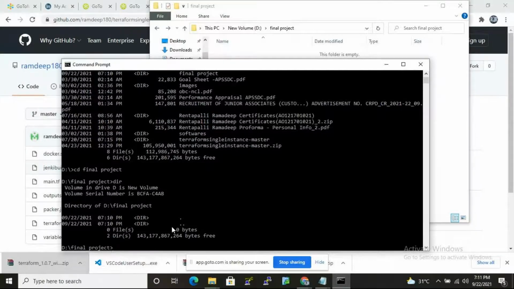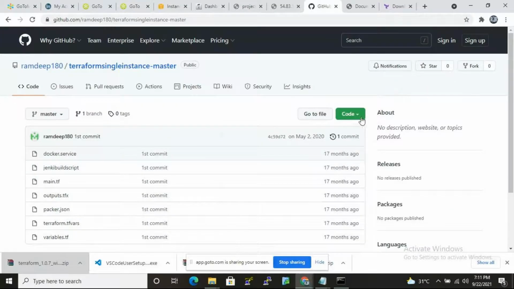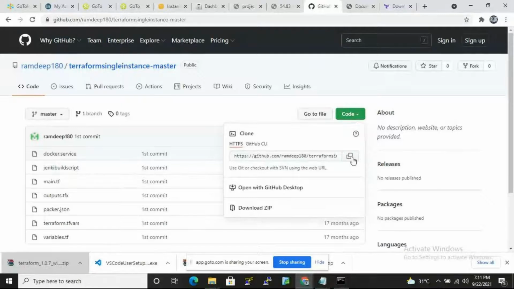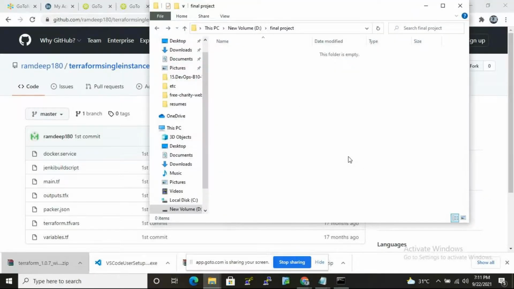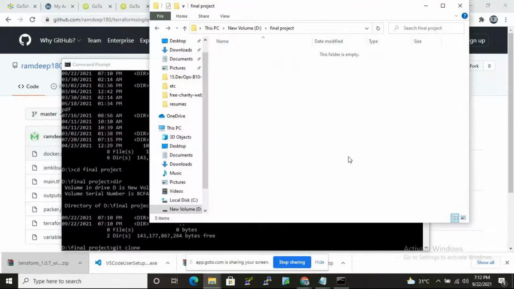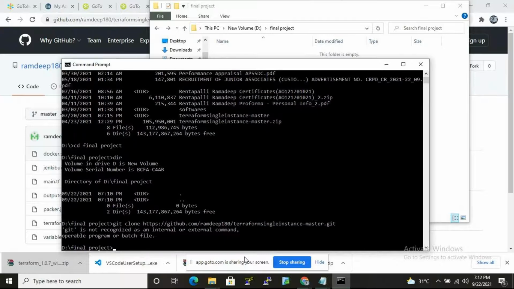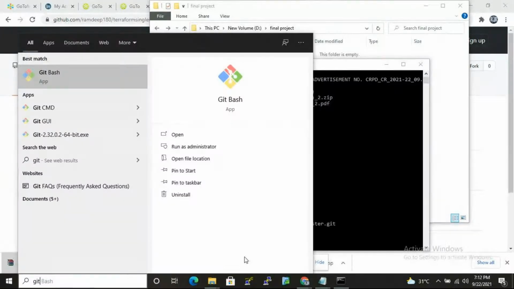So now I copy these files by using this particular HTTPS link. I copy this link and go back to the console. The command is git clone space our repo link. We already copied that link. So this is the link, and enter. Git is not recognized. So I think we don't have Git.